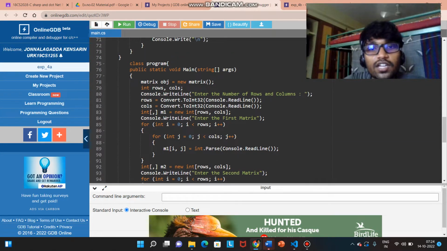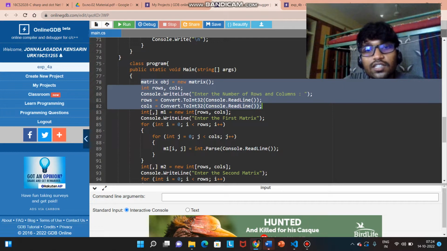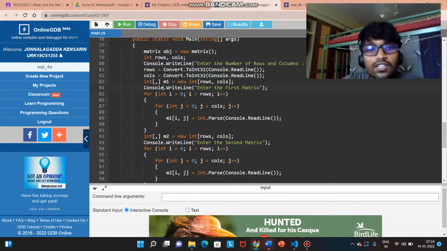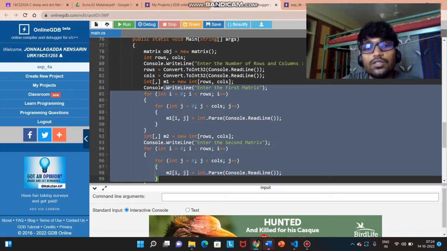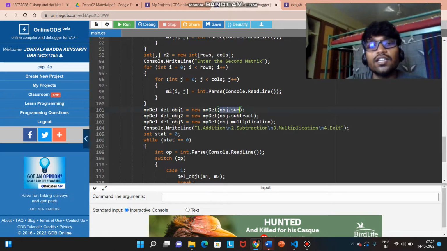So this is nothing but reading the input from the user, like number of rows and columns to be present in the matrices, and the input for the first matrix using these two loops, and input for the second matrix using these two loops. And after that I have instantiated the delegates using a new keyword. So this is the third step, and while doing that we have to pass the name of the function to the delegate, such that the delegate points to that function.